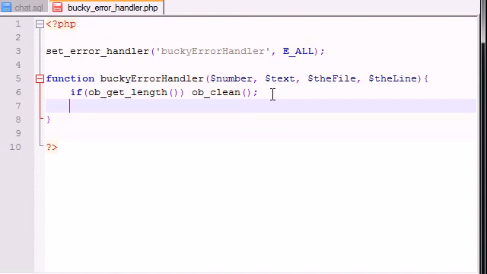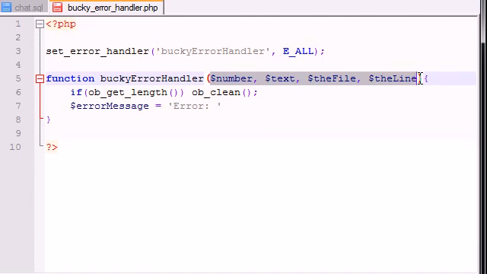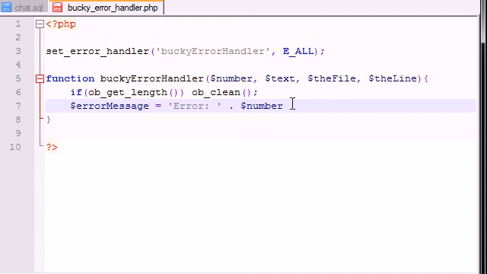So now that we did all the little housekeeping stuff, we can go ahead and build the error message, or the text that's going to display. So let's go ahead and store this in variable error message. And the first thing we want to display is, and we're going to display all of these things right here. So error, number of your error and CHR10.